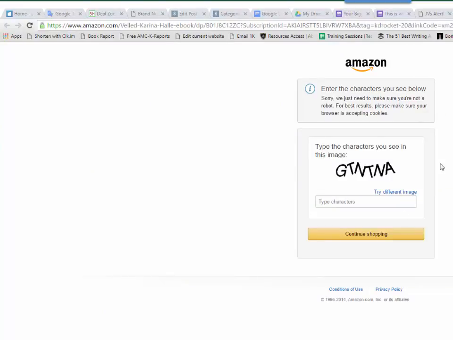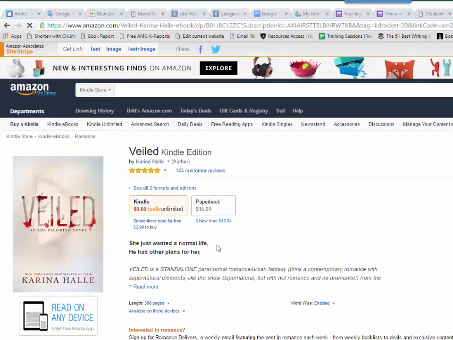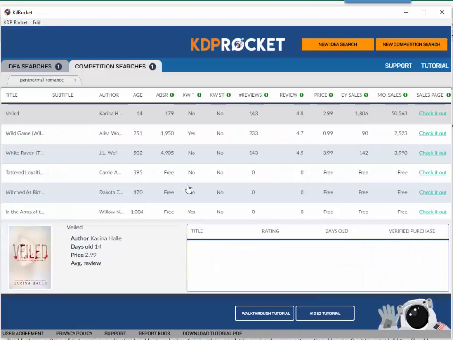There's a captcha I have to type. And here we are, and here you can see the book. I'm going back into KDP Rocket because you can also, just by selecting the book here inside KDP Rocket, then you'll be able to see a picture of the book. And if there are reviews, normally they show up down here.